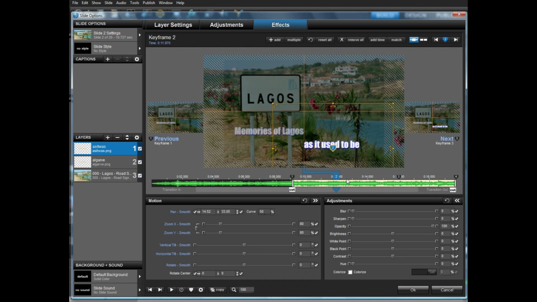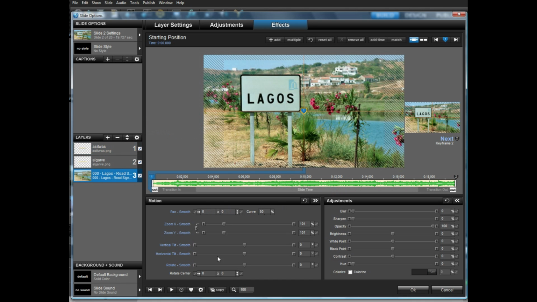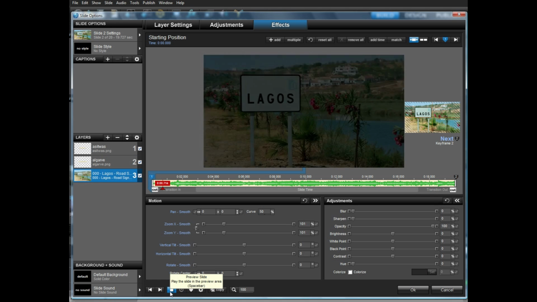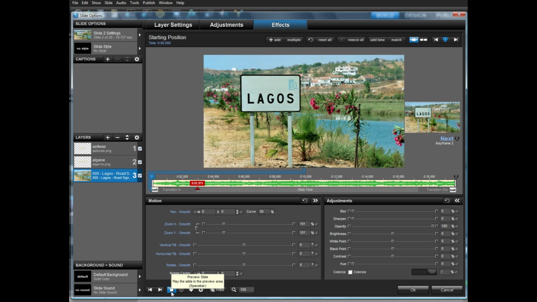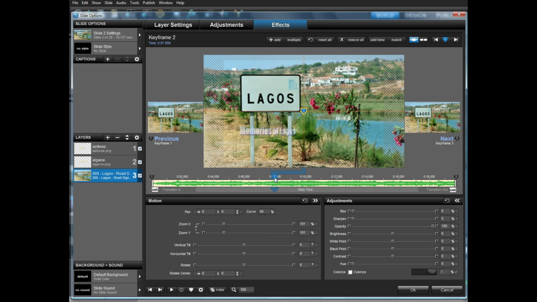Okay, so all I've got to do now is to add a little bit of movement onto the background photo. I would say that that point there is where the first zoom needs to end. Let me just check that.